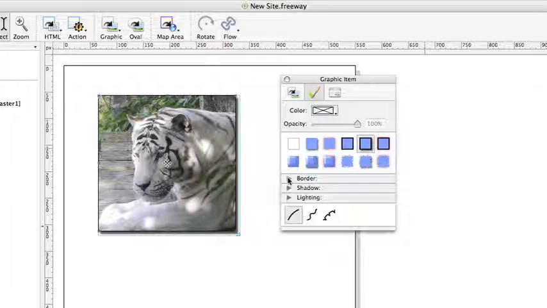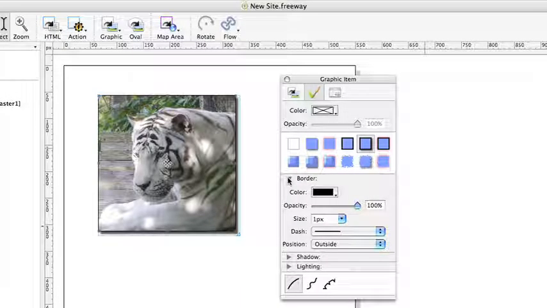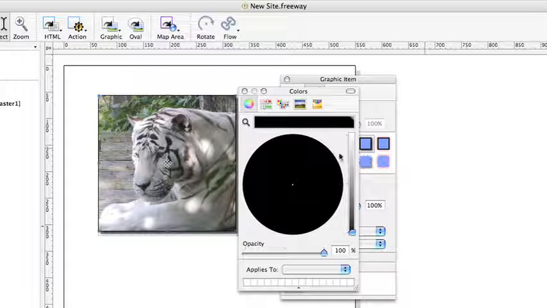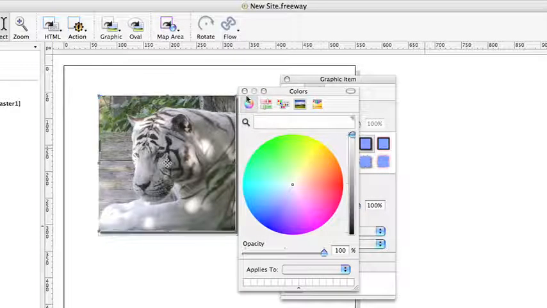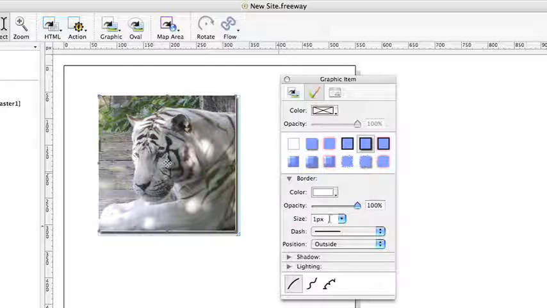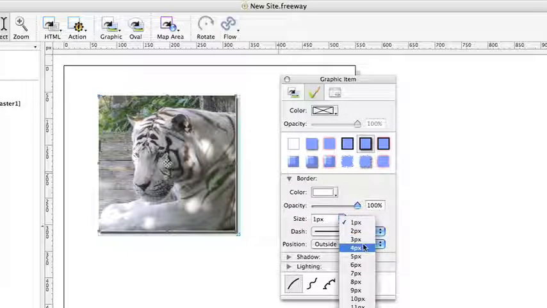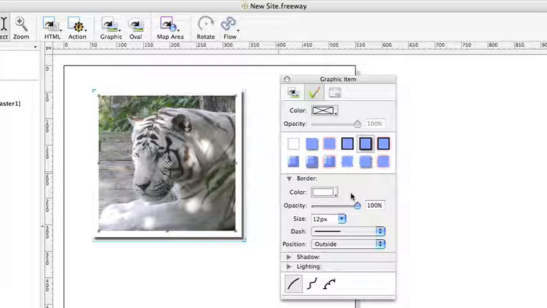If I open the Border Disclosure triangle, I can choose a colour for my border, which in this case I'm going to make white, and I'm going to make the size of the border around 12 pixels in size, and that gives us a nice drop shadow effect with a white border around the picture.